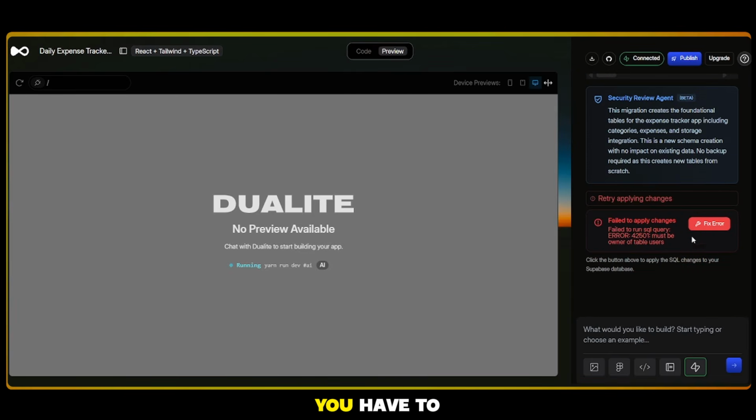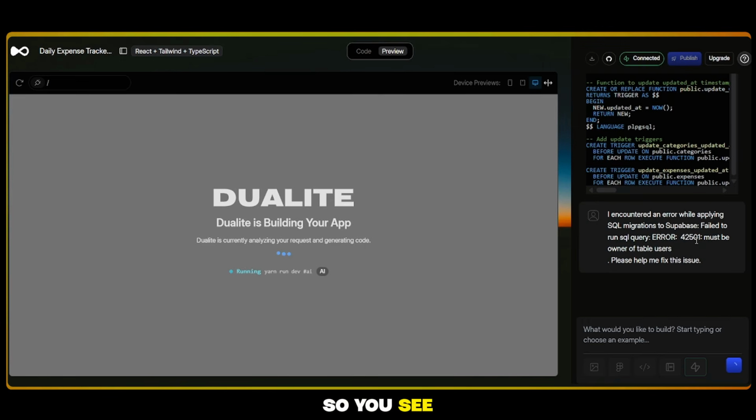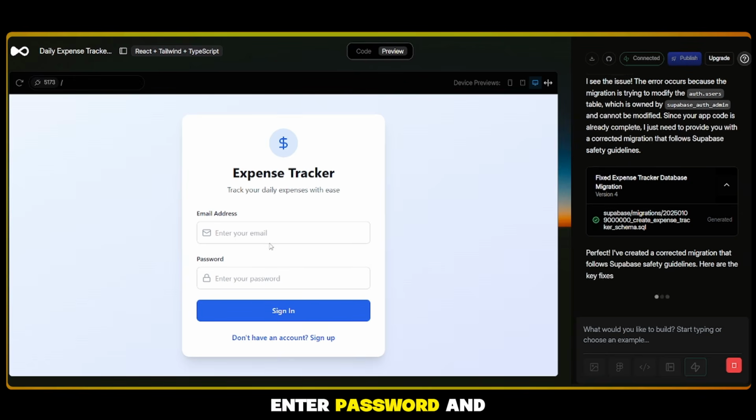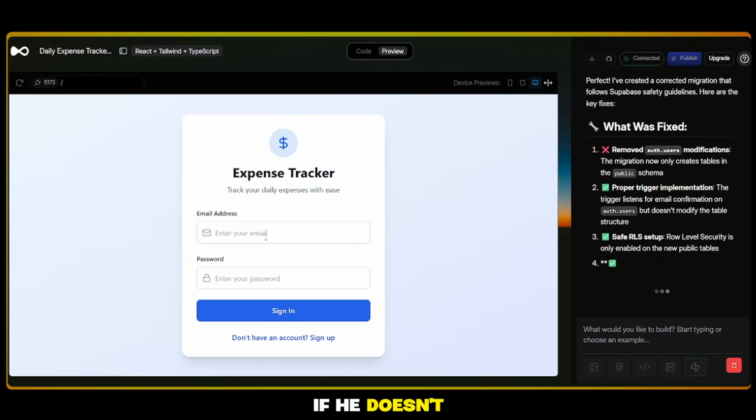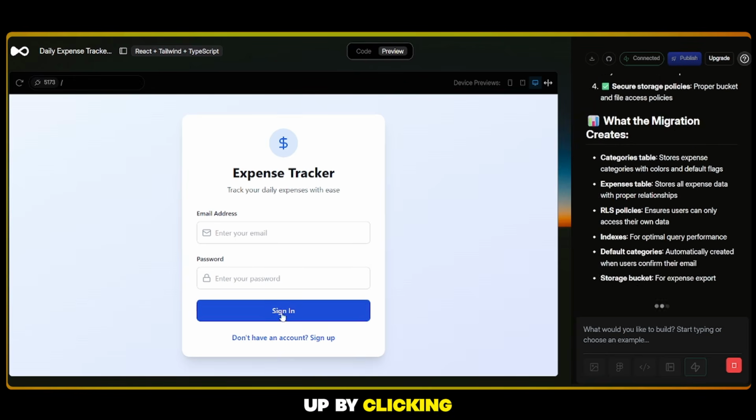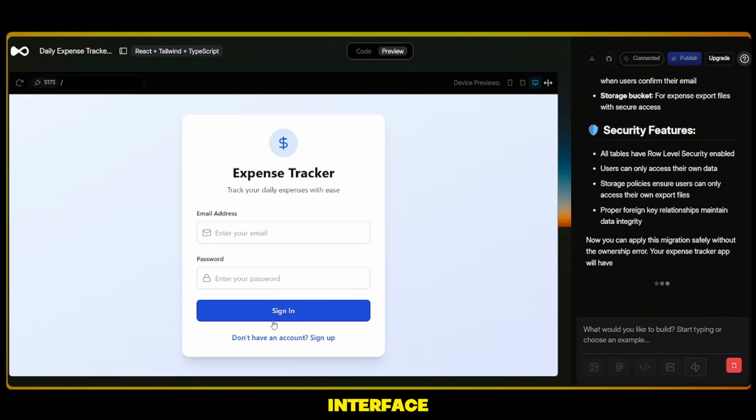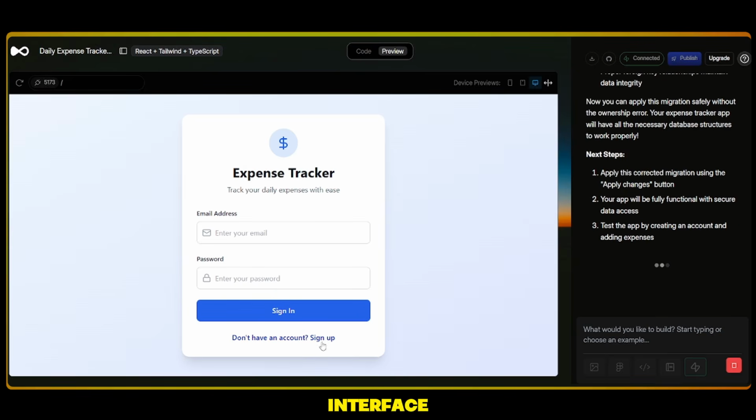When you see an error like this, you have to click here to fix the error, and then you have to wait so that this Dualite can fix all the errors in your app. You see, it started building our interface where a user can input email, password, and then sign in. If he doesn't have an account, he can sign up by clicking here. If you don't like the interface, you can tell this Dualite to change the interface or attach a screenshot of the same interface if you want it to be a reference.